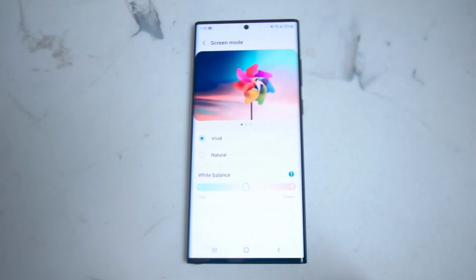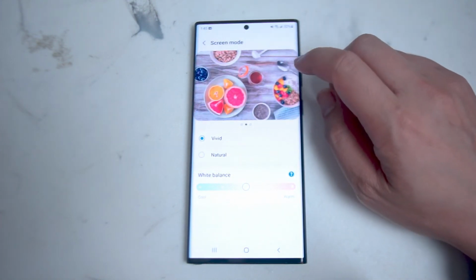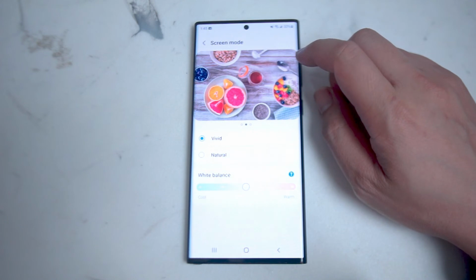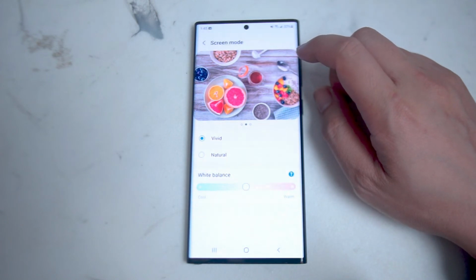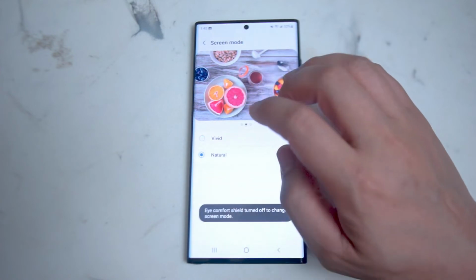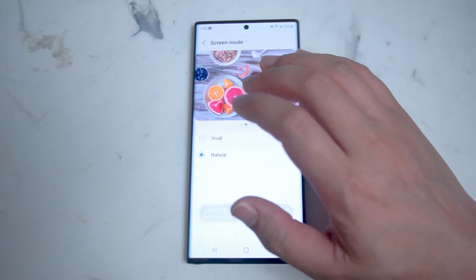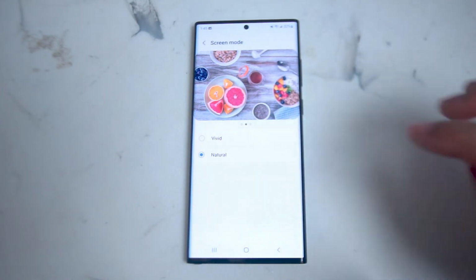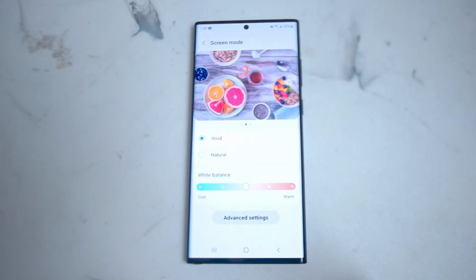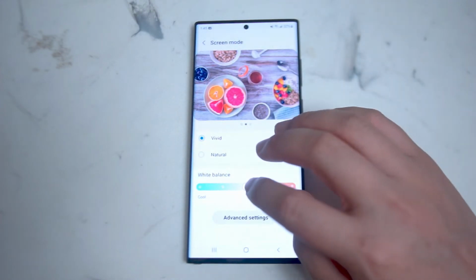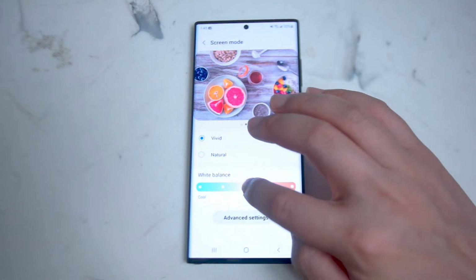Next up is screen mode, which will change the color profile of the S22 Ultra. Thankfully, it gives you some sample pictures just so you can really see what the different screen modes are like. As you can see, you can change between vivid and natural. Natural gives you a little bit more of a toned down look, and vivid gives you some customization, allowing you to customize your white balance as well.